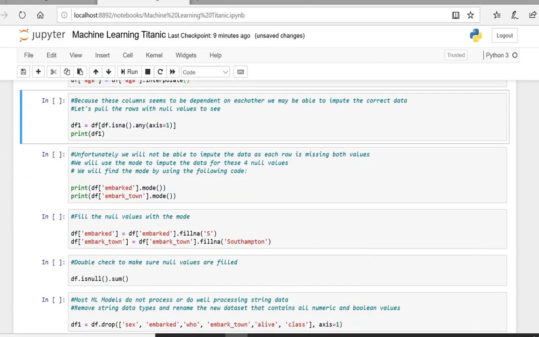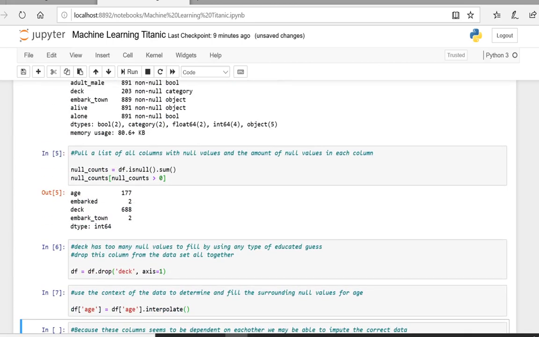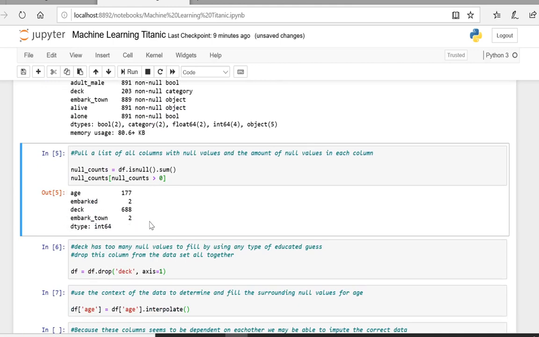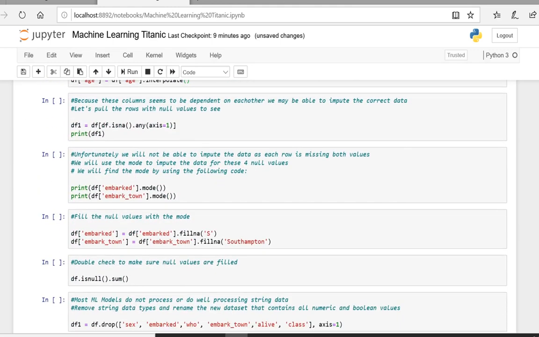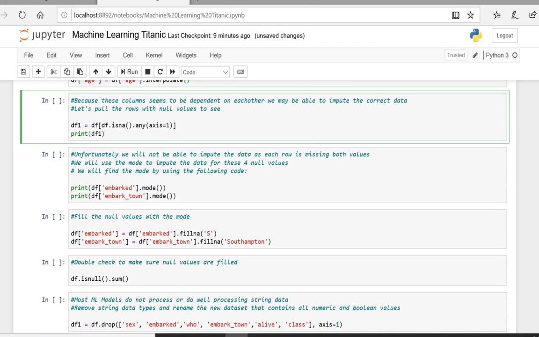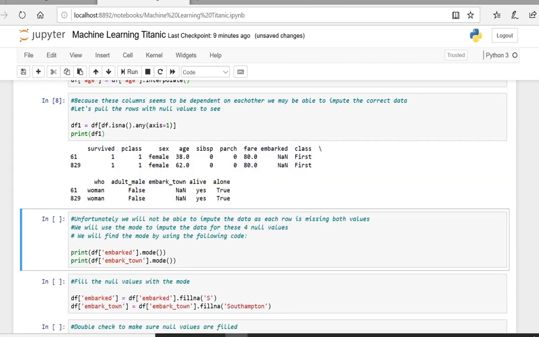It's not going to do anything crazy to our data set. Now we have a full data set minus these two here, embarked and embarked town. Just by looking at the data set and what those represent, it seems like they're tied to each other. They seem to be dependent on each other. So let's see if we can impute the data based on what's there.